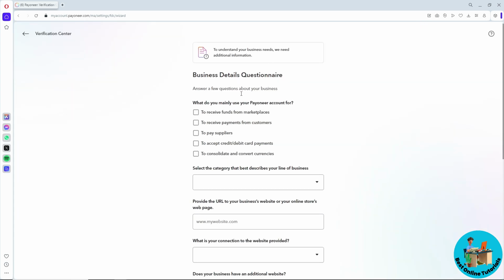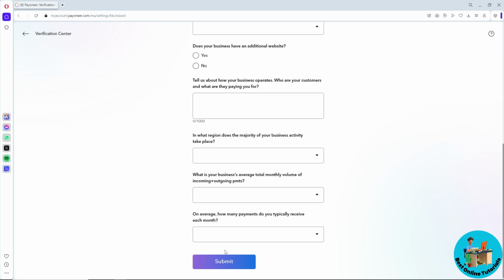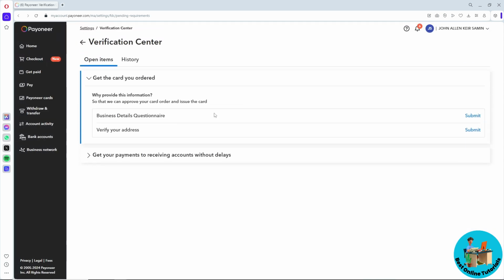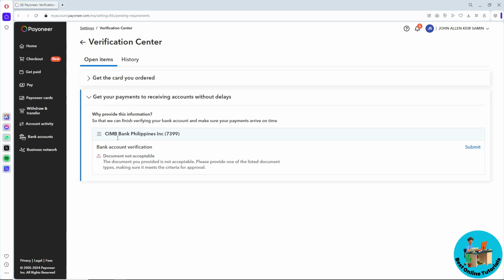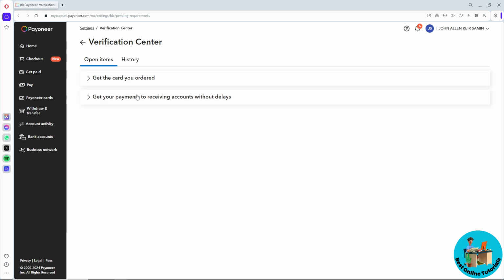And as you can see, just simply provide some information over here and just simply click on submit and just simply do this process on verify your address as well. And when you go to the second one, just simply provide a verification into your bank as well.